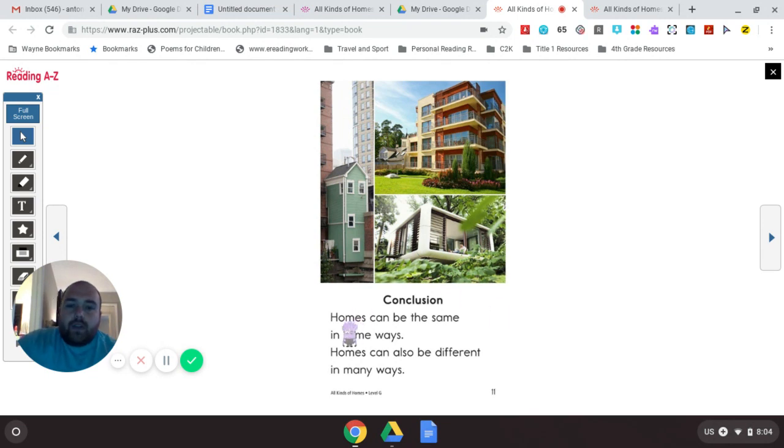So for conclusion, homes can be the same in some ways. Homes can also be different in many ways. Talk with someone at home and tell them about the ways homes can be the same and different.